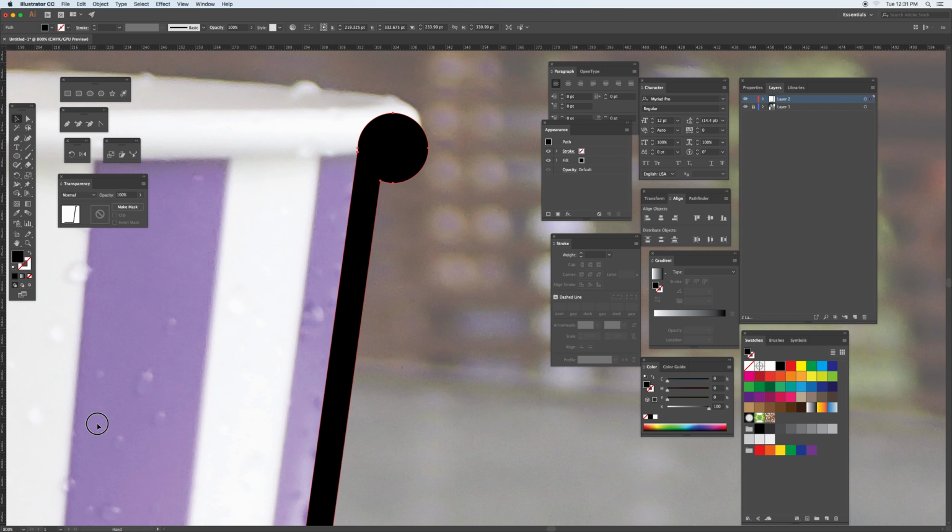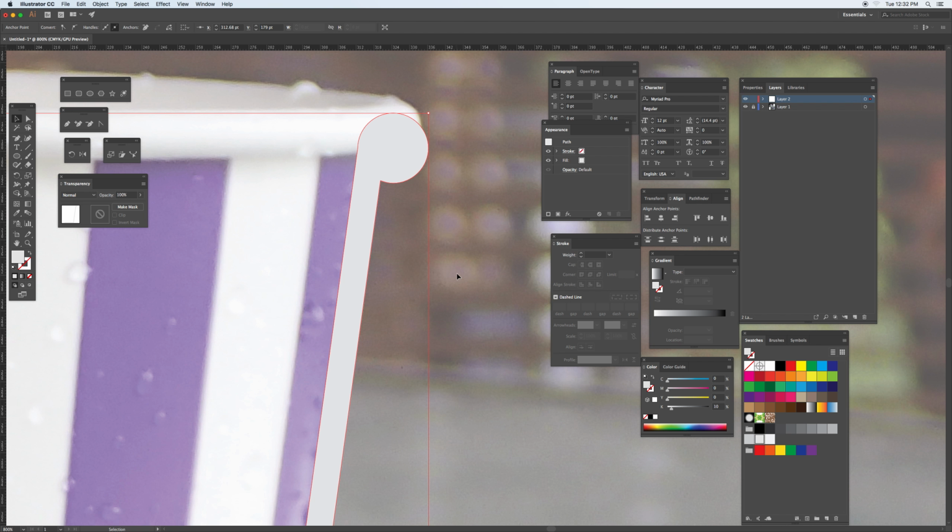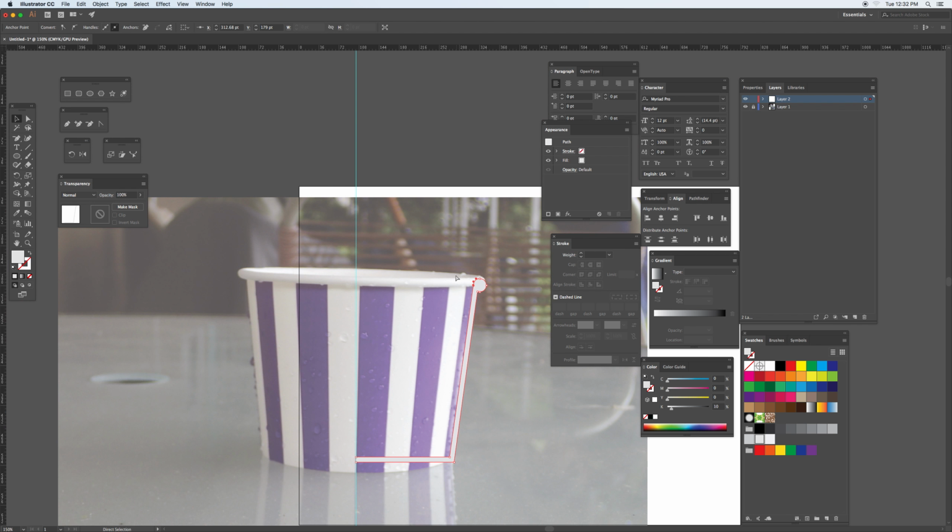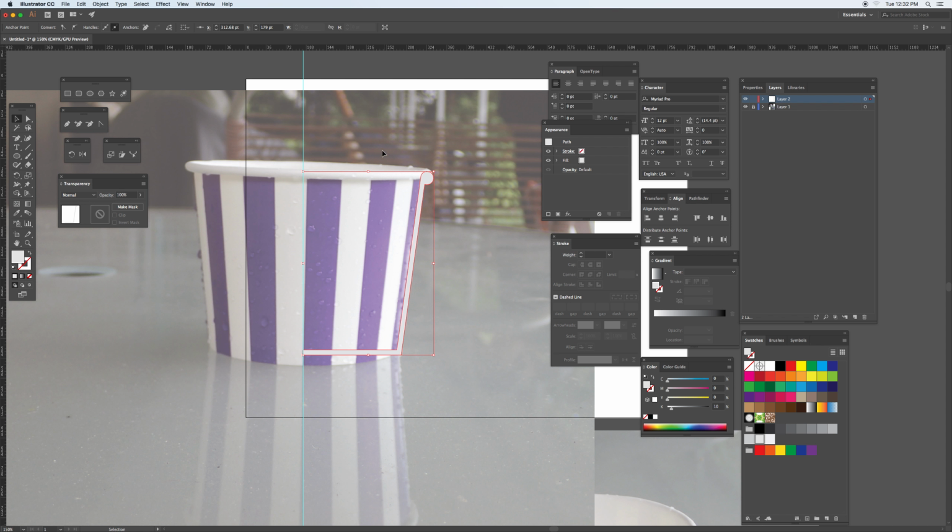Just take a look at this top section. It has these extra points. Just take the pen tool and you can eliminate some of these parts. Take this one off. Take that one off. So you just have pretty much a circle there. The fill, I'm just going to give it a light gray and back it out of here. Okay. So now it's selected.